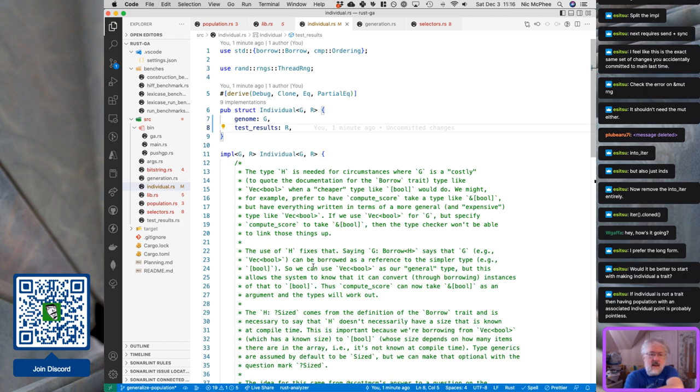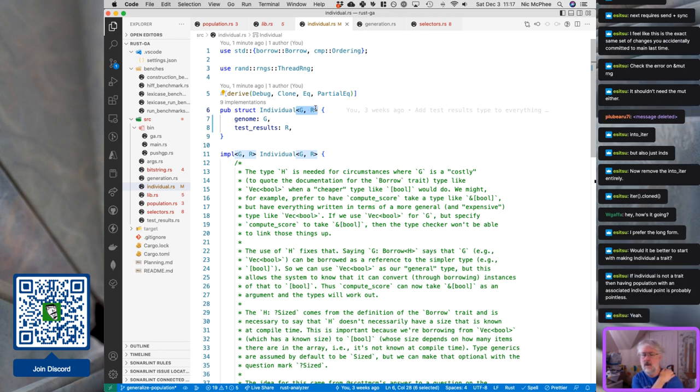So, Izitsu, you said if individual is not a trait, then having population with an associated individual type is probably pointless. If I understand you, the value of making individual a trait is that we can bring these things inside of it as associated types instead of generics that are being passed in. Is that basically the argument? If it is, that seems reasonable. Okay, let's do that. Let's make individual a trait. This puts us basically at the bottom. This is the most specific type, and we'll make it a trait and work our way up from there to the whole system. By starting with making population a trait, we were kind of starting in the middle, above individual and below generation. So maybe this is the place to begin.